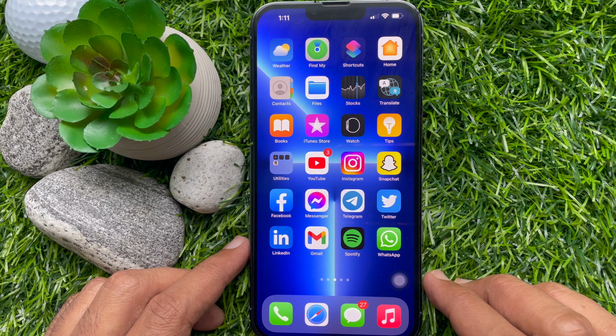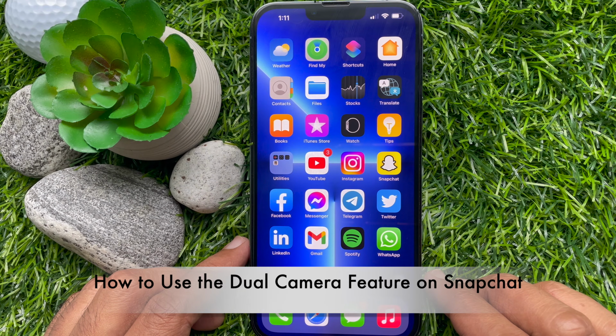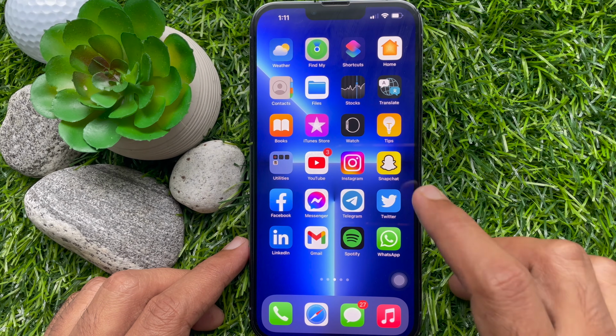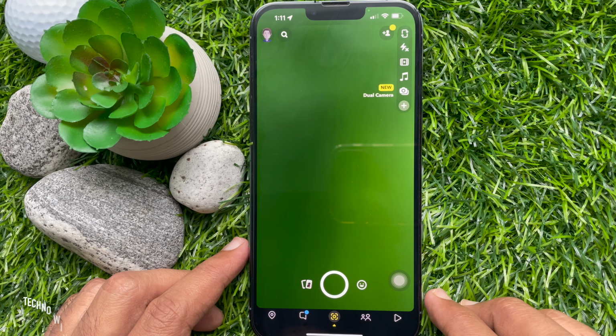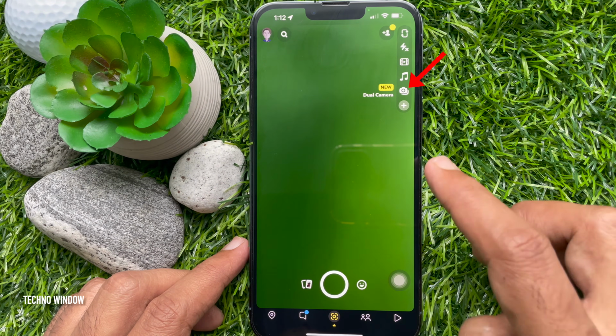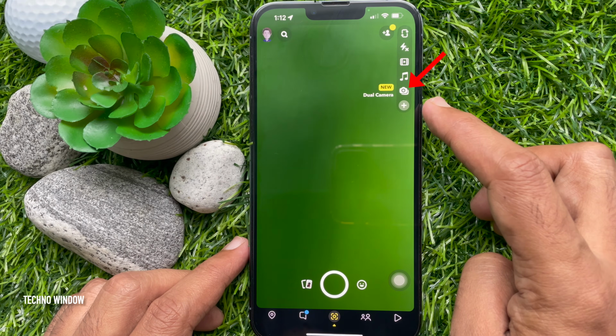Hello everyone, today I would like to show you all how to use the dual camera feature on Snapchat. Let's have a look. First, open the Snapchat app. On the Snapchat camera screen, tap the icon of overlapping cameras on the right side of the screen.